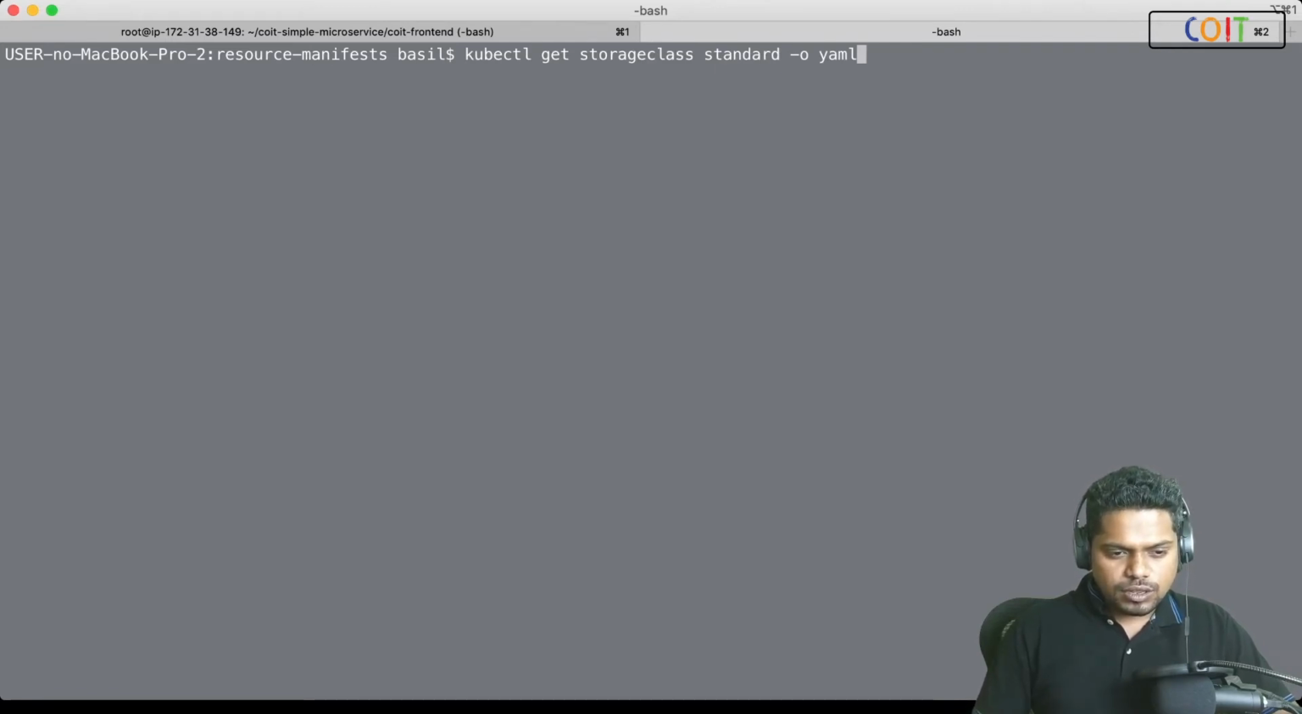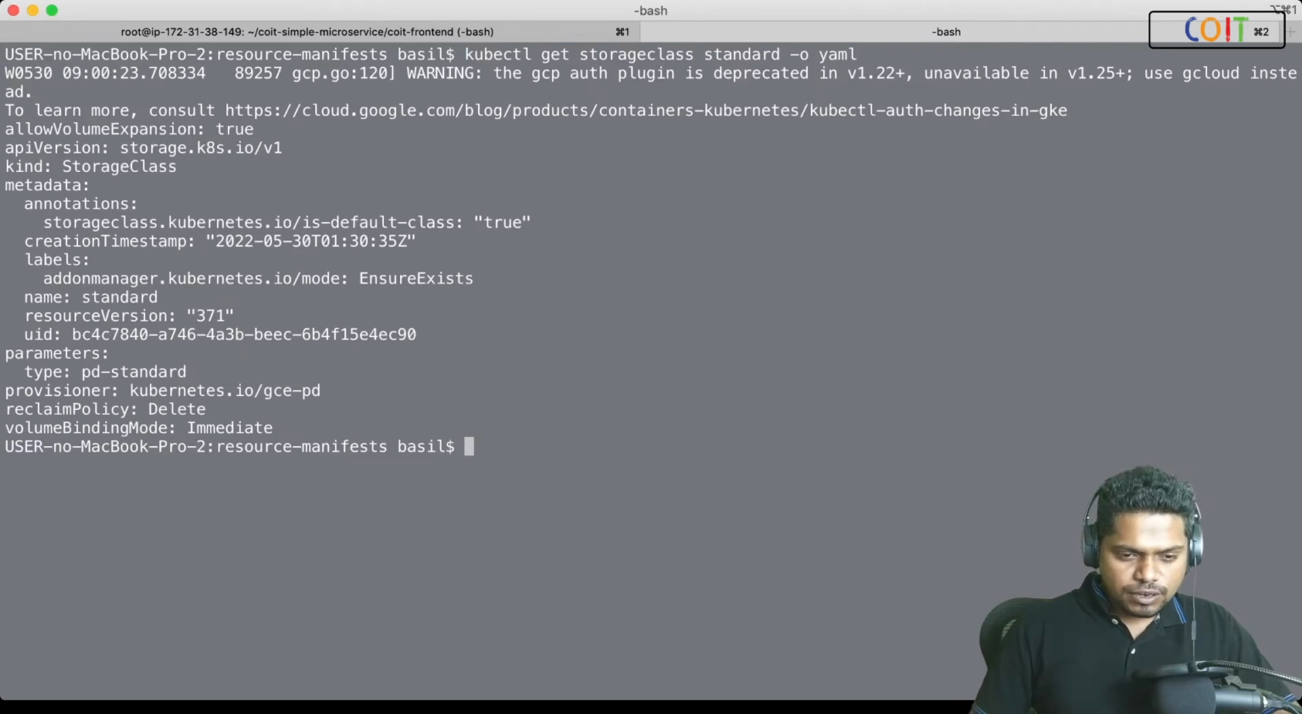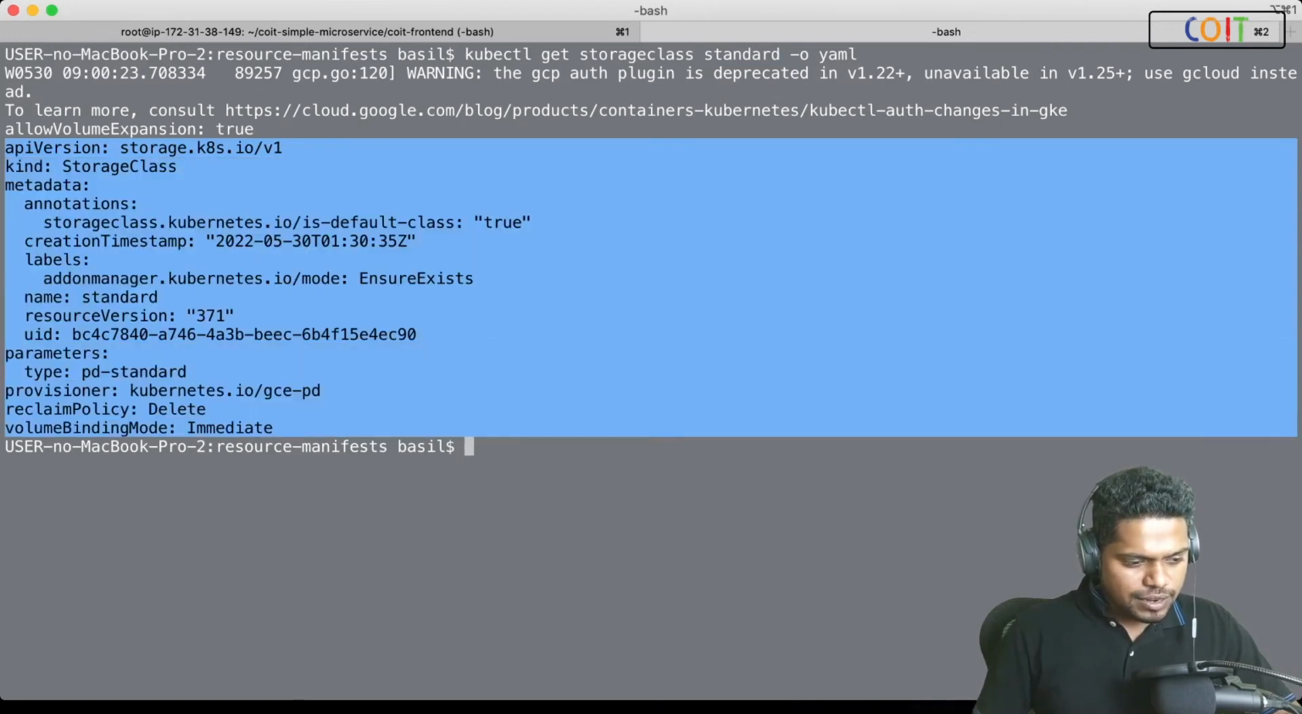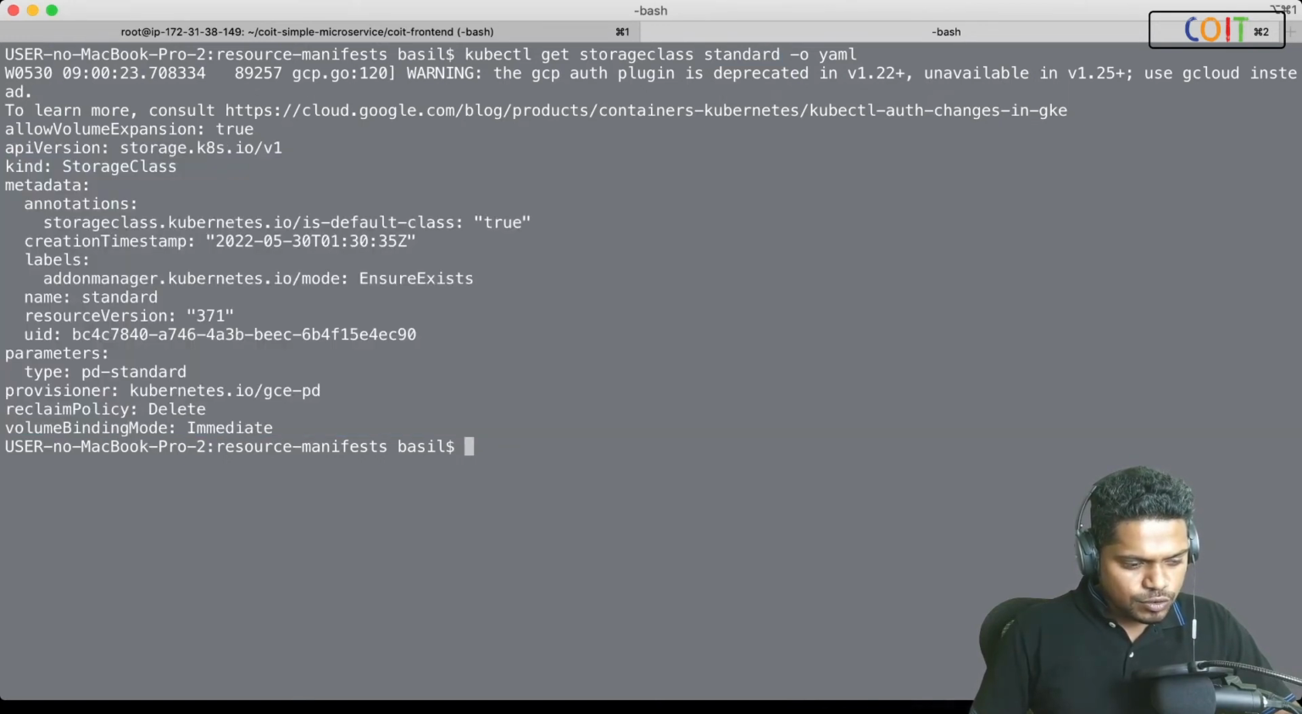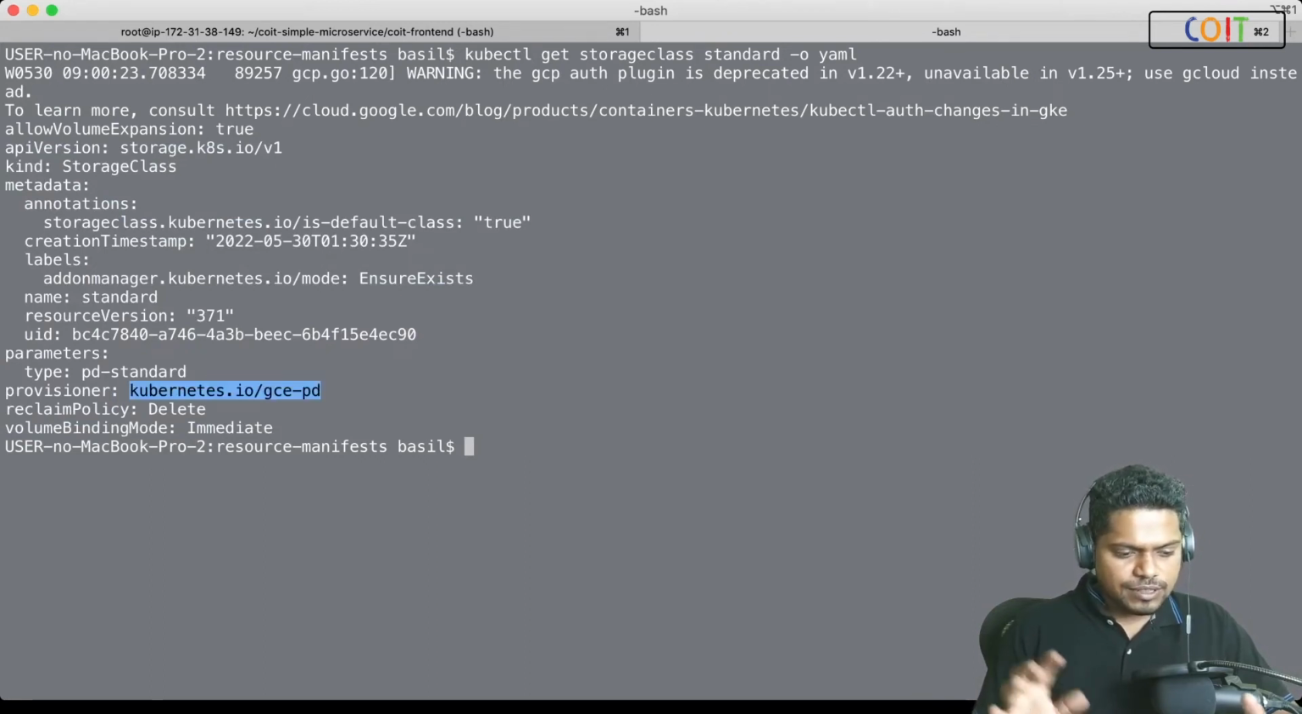There's a command, get storage class minus o YAML. When you put minus o YAML at the end, Kubernetes prints the current status of this particular storage class, and you can see a YAML file. It looks like a normal Kubernetes YAML file. There is one thing you need to take note of. Provisioner is GCE PD, and you can get this information from the Kubernetes documentation. What is the provisioner for Google Cloud Persistent Disk? So this is the provisioner.